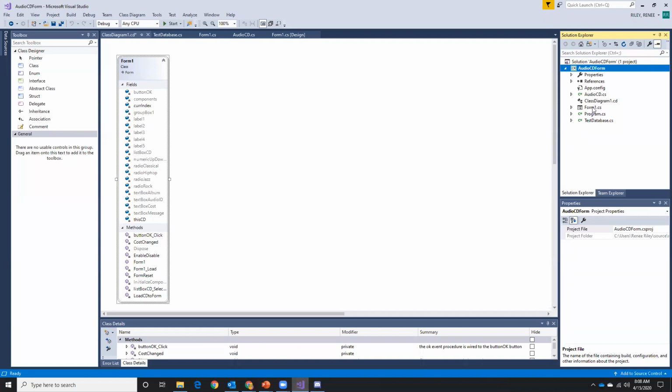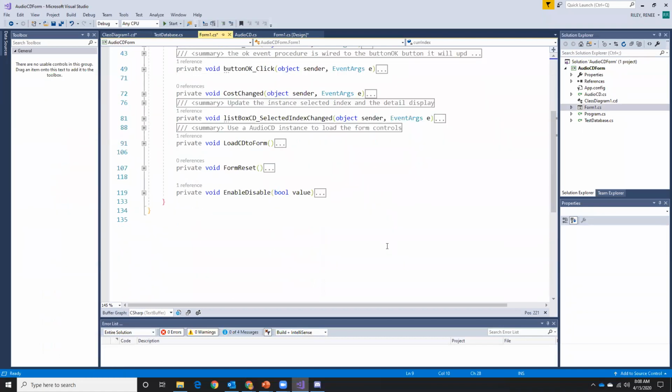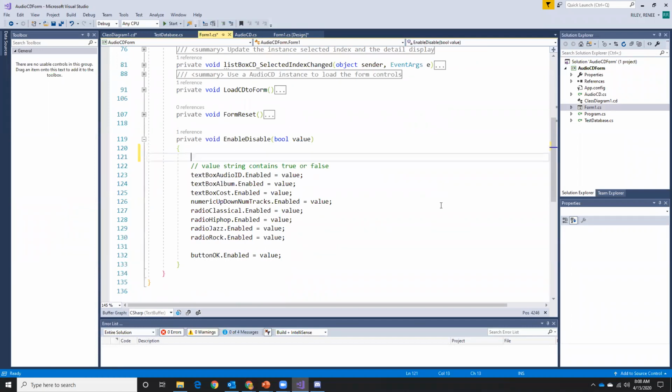I'm going to go to code here. You don't have to. I just want to show you real quick how we can do some cool things with our visible and enabled properties if we wanted to. Last time we created this enable disable method, and we said that we're going to pass it in a Boolean value of true or false, and that we'll use to determine whether our property is enabled or disabled.